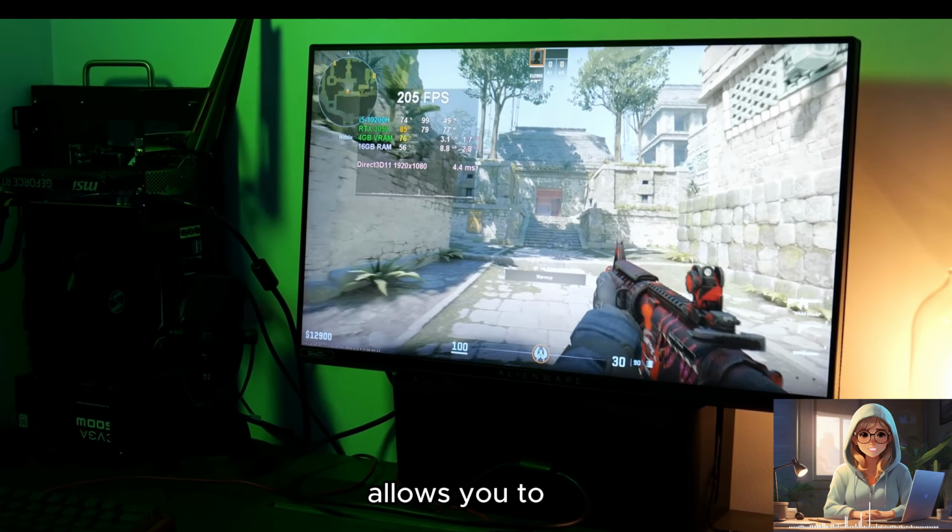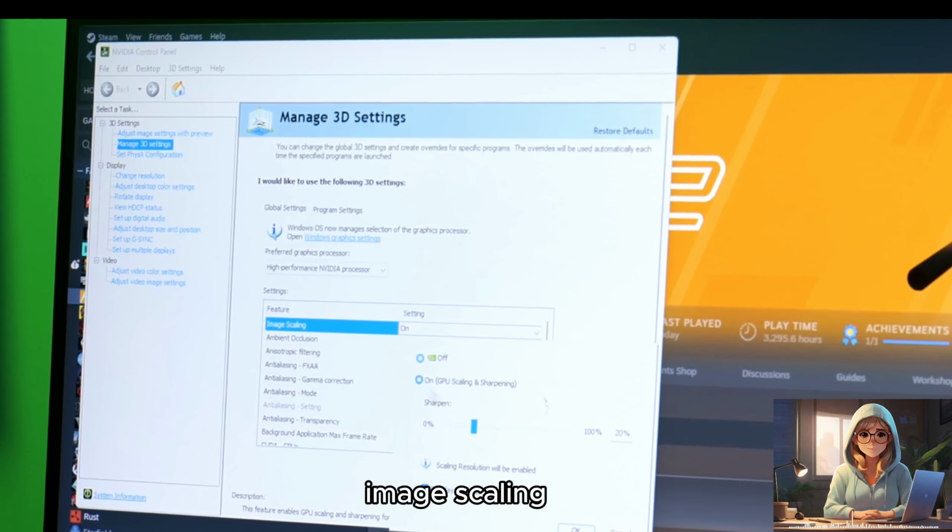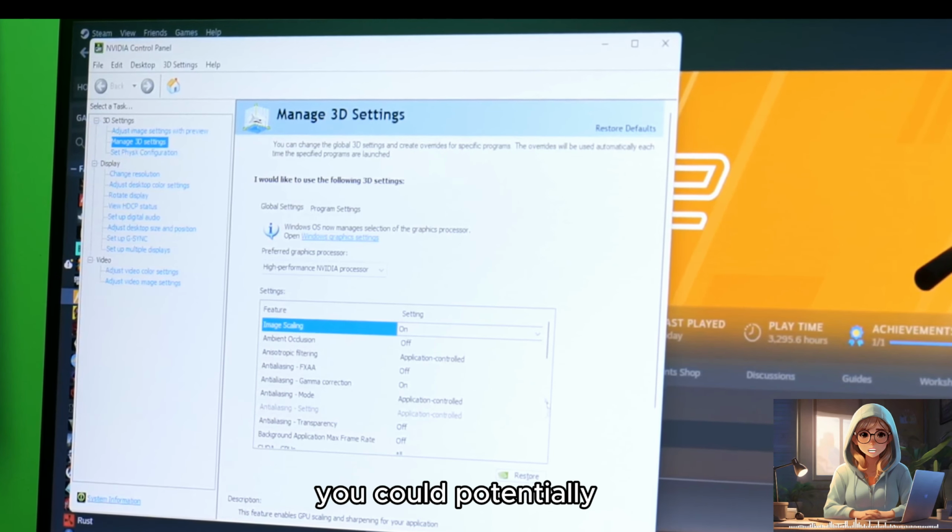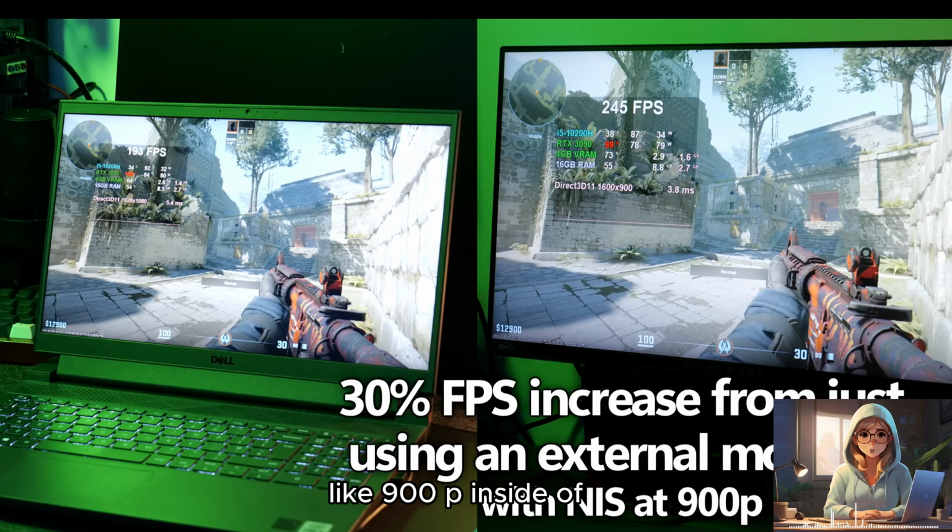This also allows you to utilize technology such as NVIDIA's image scaling on that 1080p display, where you could potentially run the resolution like 900p inside of your games and see a phenomenal FPS improvement. This is a fantastic option for those of you on more entry-level to mid-range laptops like myself.